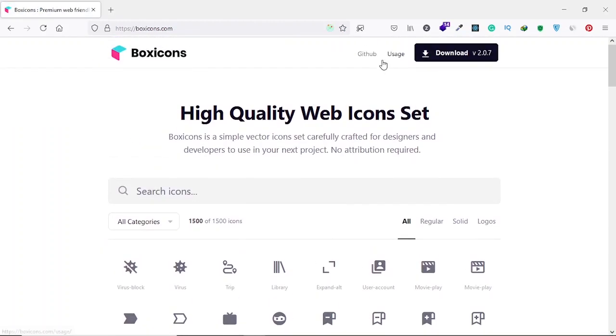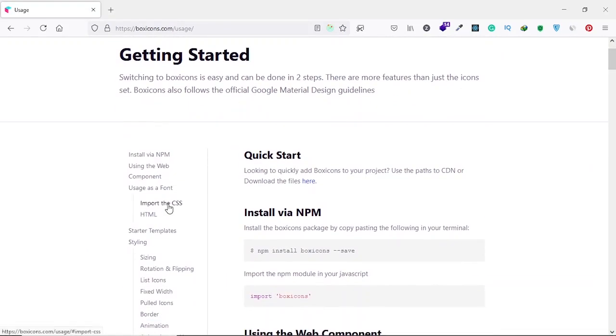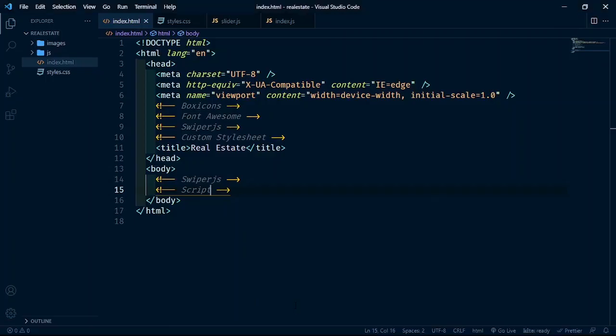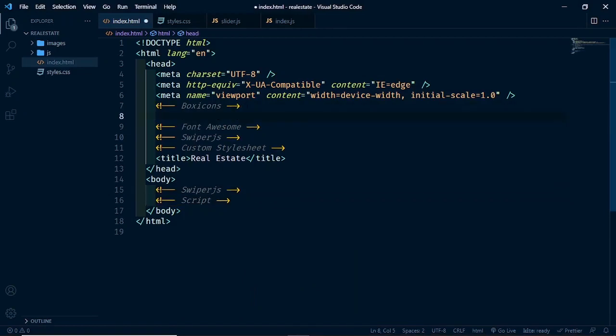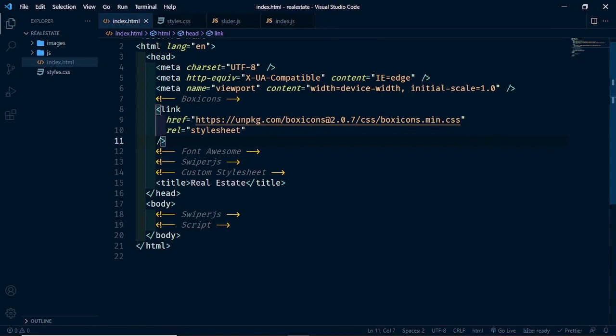Then here you go to usage, and from usage you click import CSS. Then copy this, go back to your project and paste it below the comment box icons. Save this. Now we need font awesome.